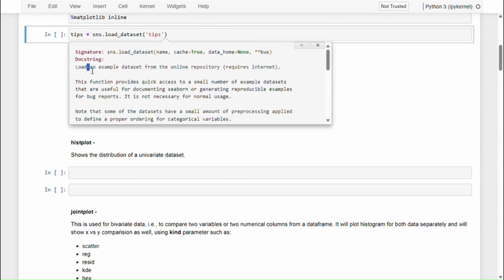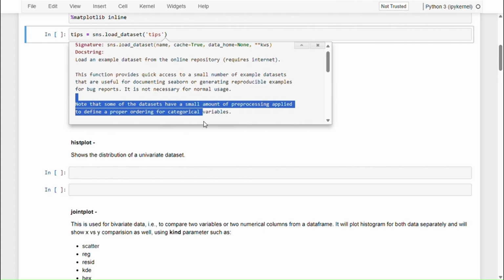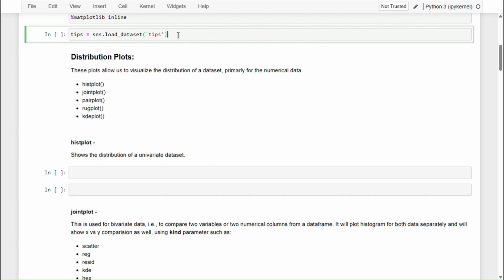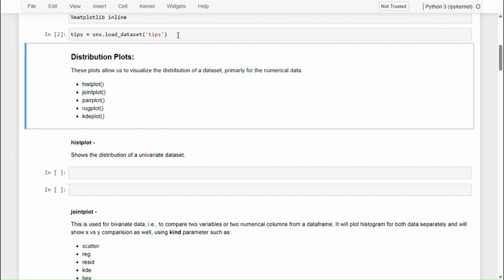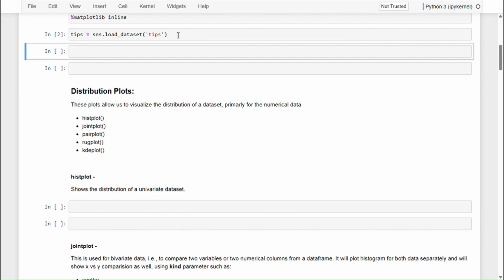So we can check the doc string here. It says load an example dataset from online repository. This function provides quick access to a small number of example datasets, so we can use it for our practice as well. Let's run this. It will load the dataset.